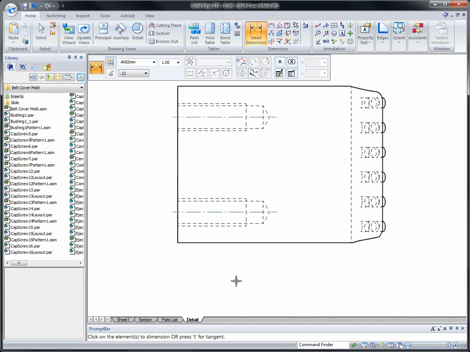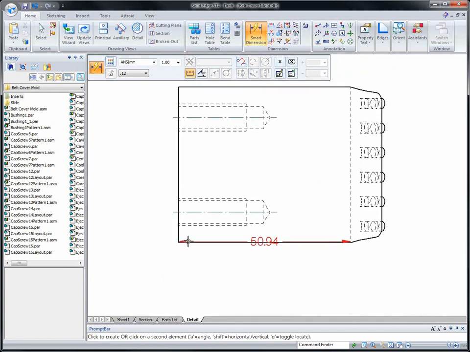In the top view here, we'll just get the overall width, and we're going to do that by selecting two lines, two edges.